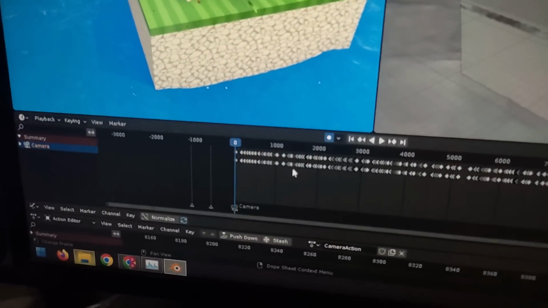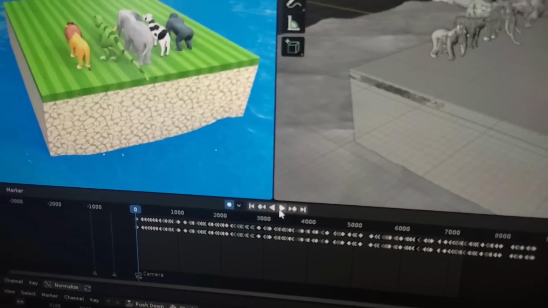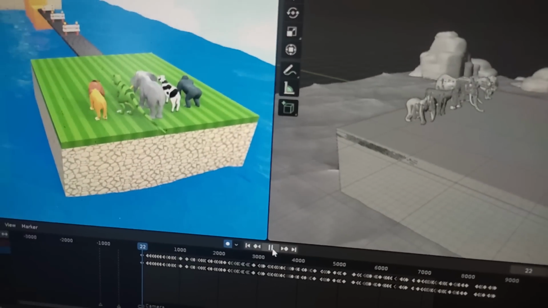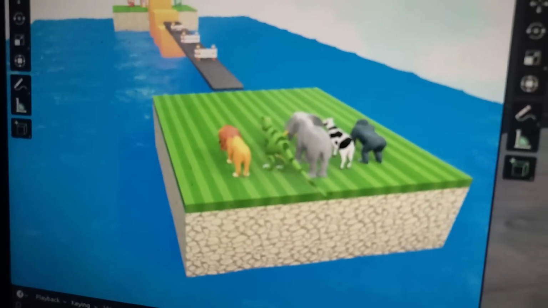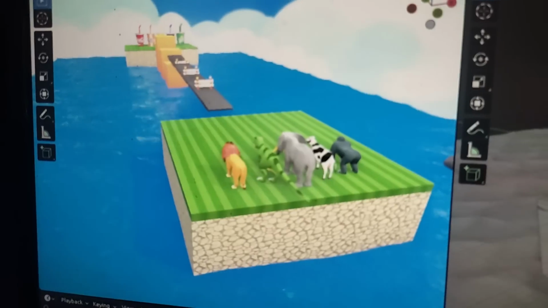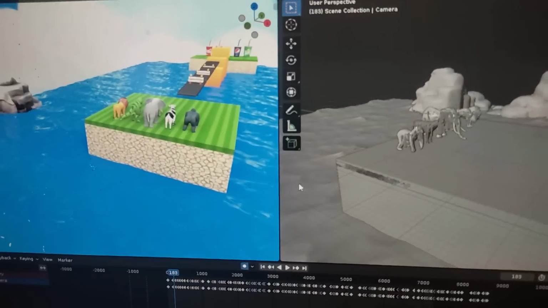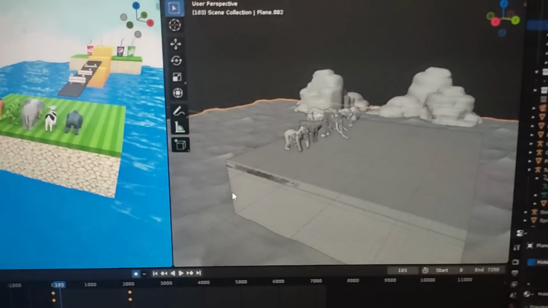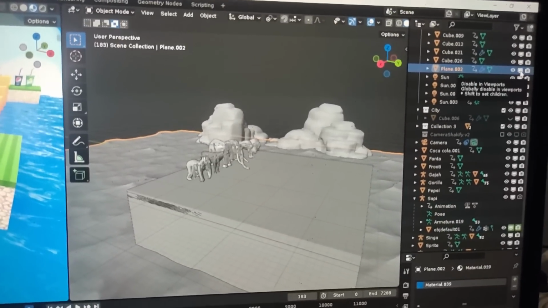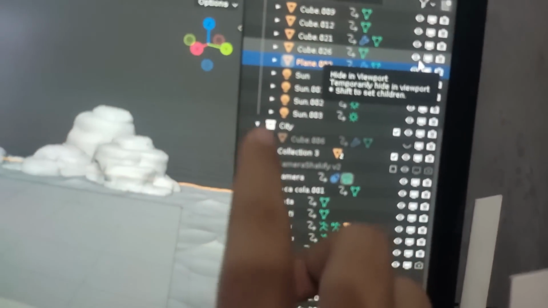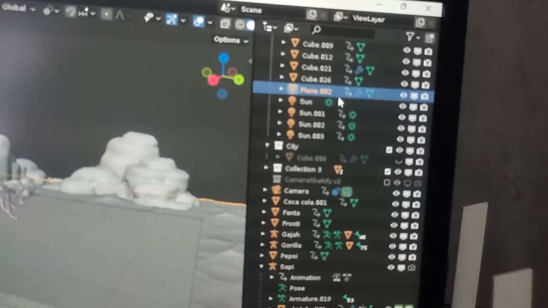And this is the keyframe. And if I press play, everything should play. Like here, you can see. But first thing, I will hide the water because it takes a lot of my FPS. Here you can see all of my focus.